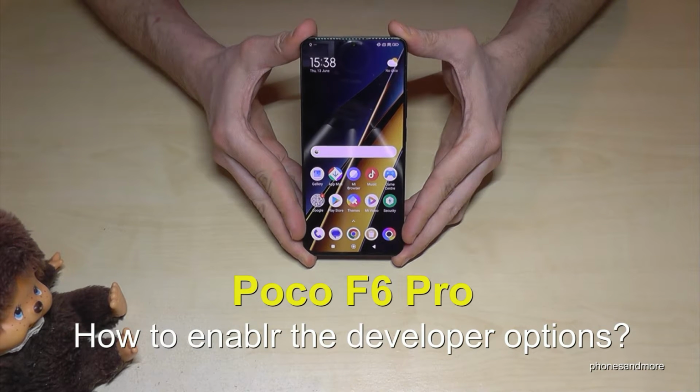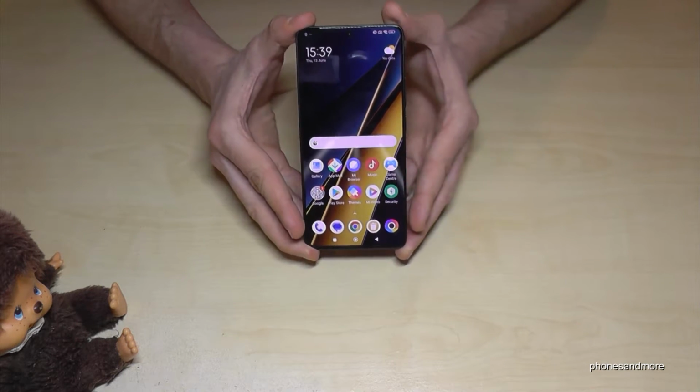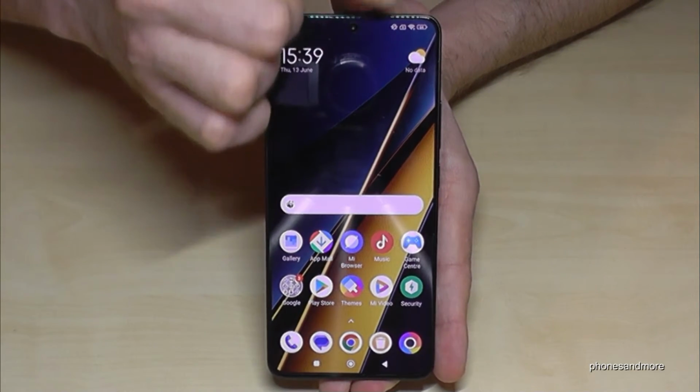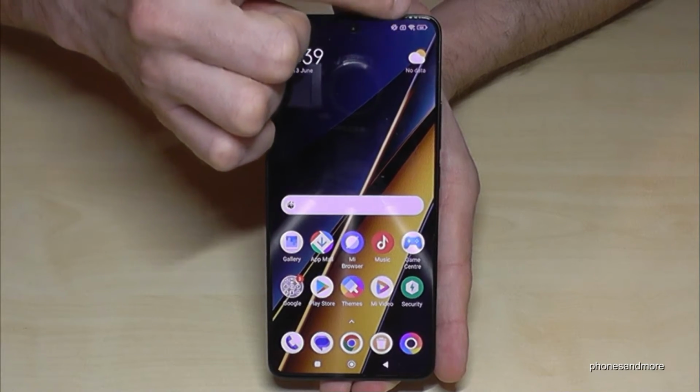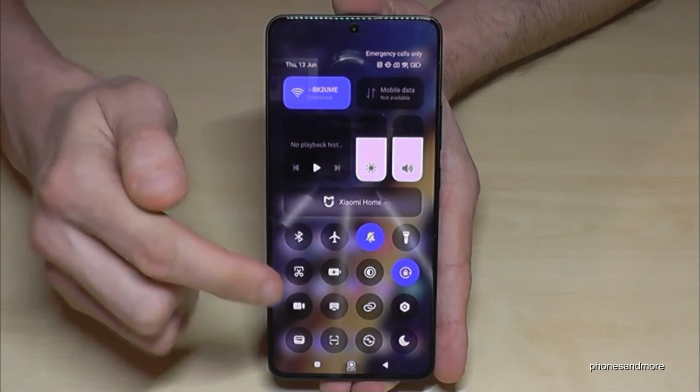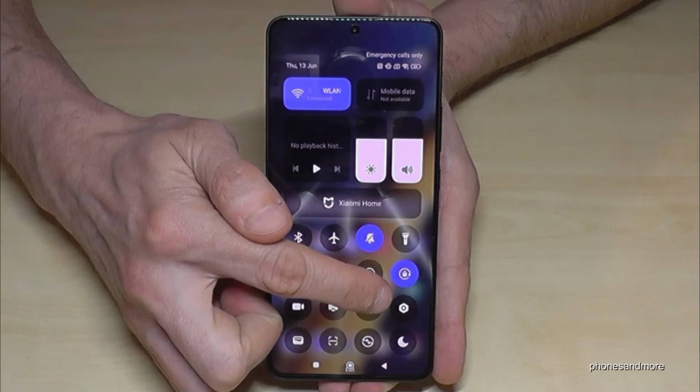Hello everybody, I want to show you with this video how you can enable the developer options at the Poco F6 Pro. For that you will need the settings, so just scroll down from next to the camera, because then you are here at the control center, and part of the control center is here the symbol for the settings.